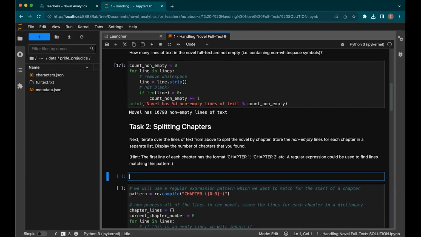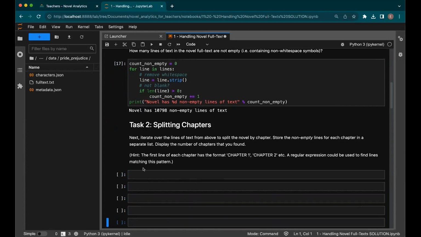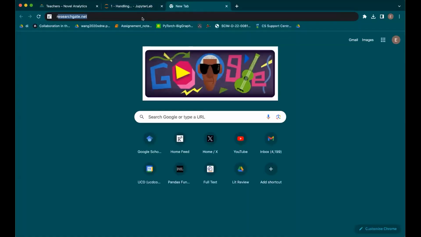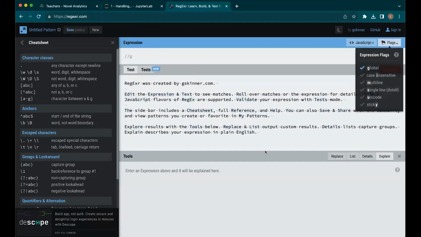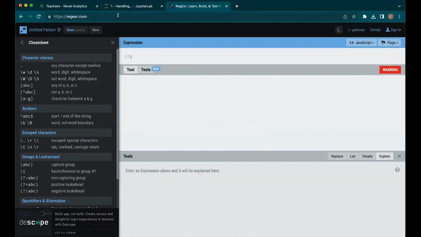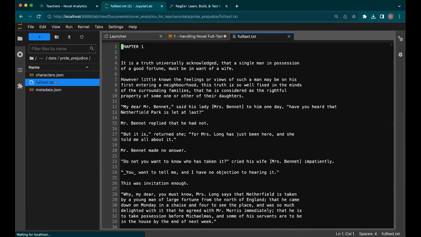The next part is about splitting the lines according to their chapters. And the way we're going to do this is using regular expressions. There are a couple of other ways to do this, but I think regular expressions are probably the most robust way of doing it. And a resource I like to use when I'm working with regular expressions is this regexer. I find otherwise they can be a little bit impenetrable. So I'll just remove some of this and I'll show you quickly how we're going to work with regexer.